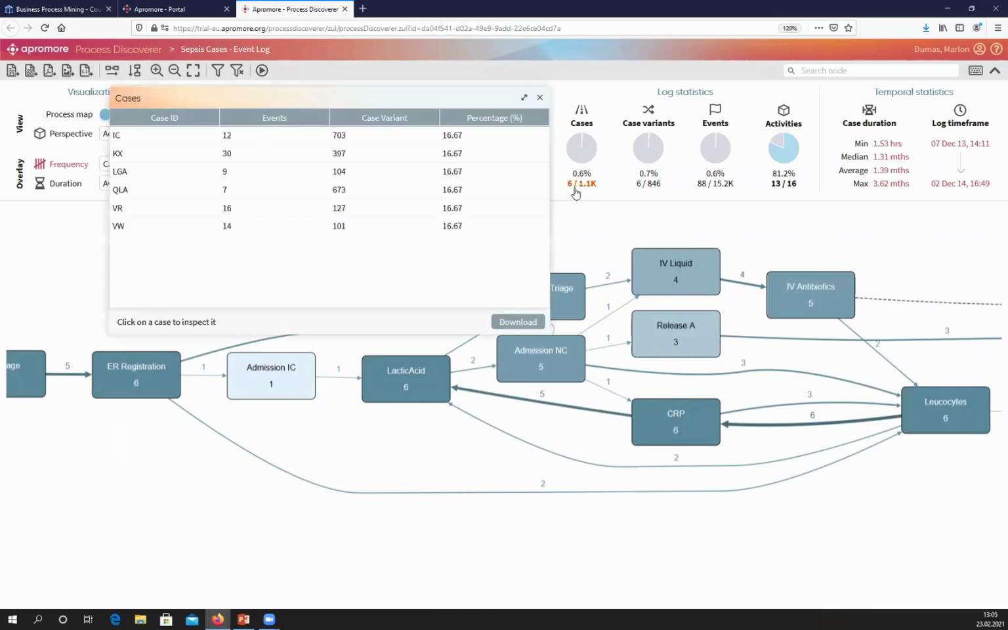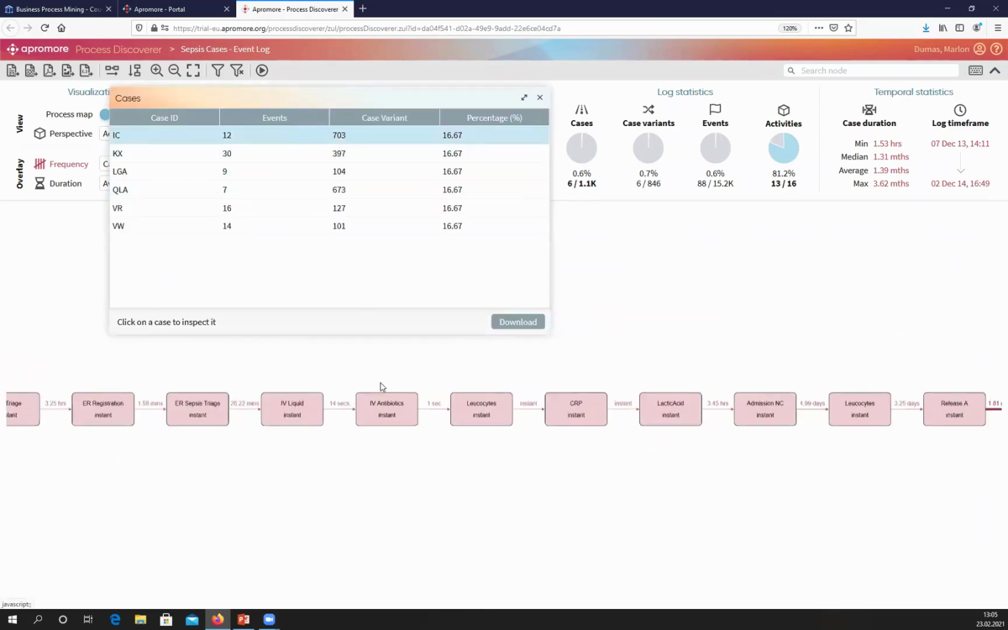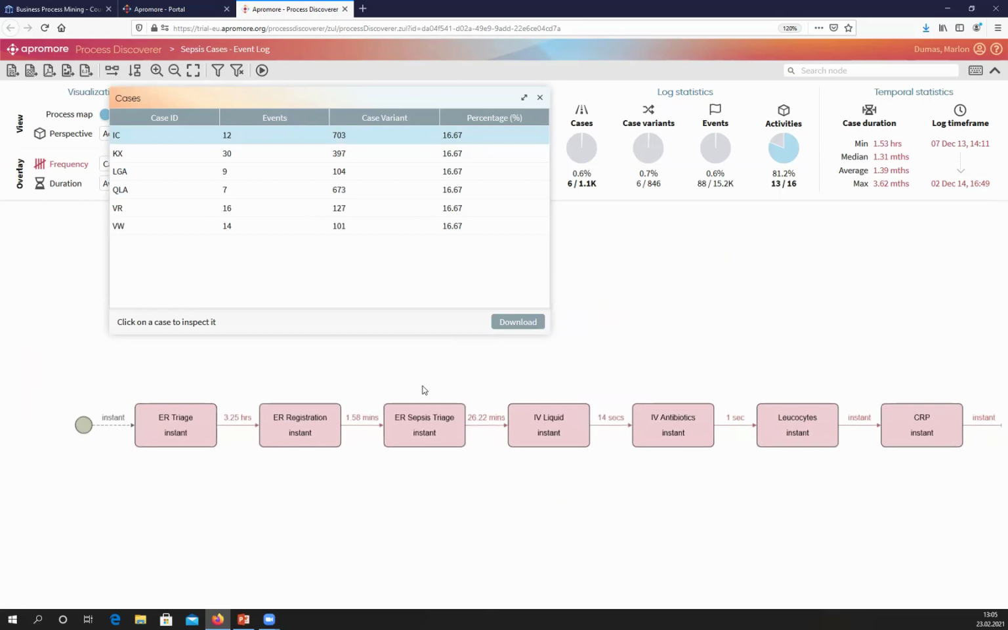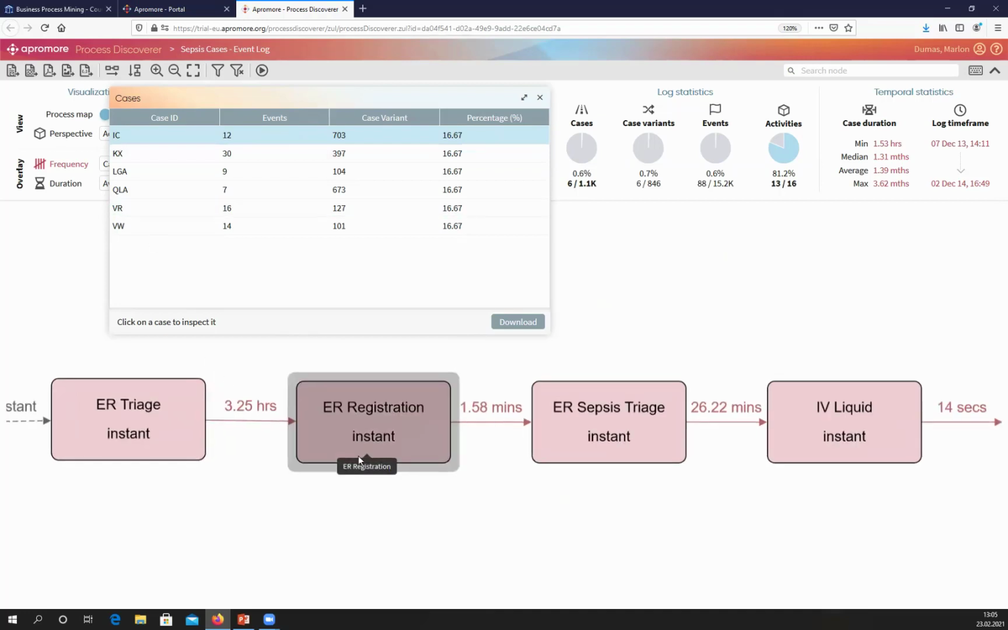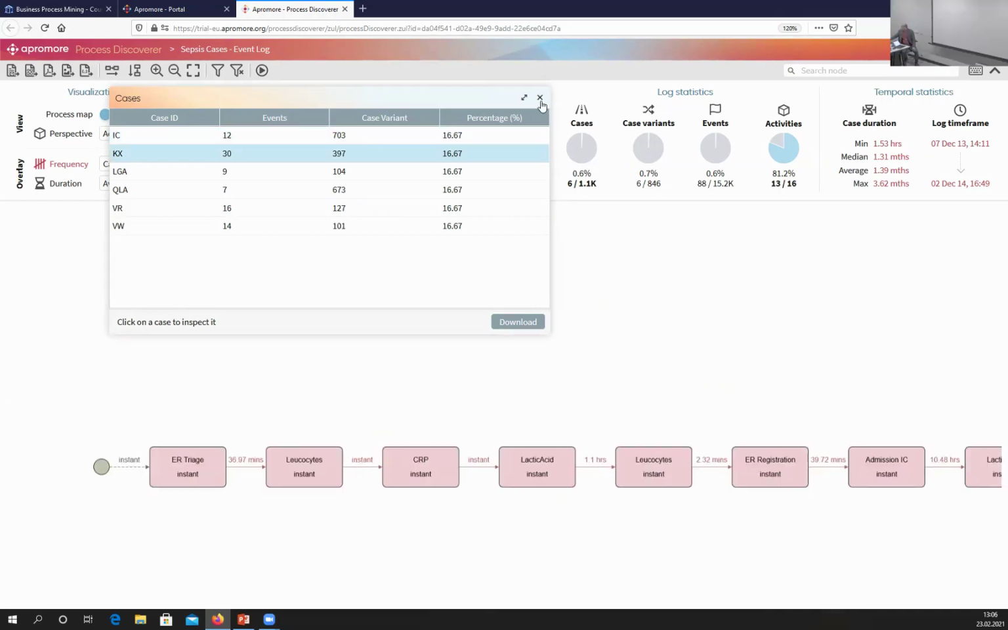I can here select one of those cases and see what happens and see, well, indeed, between emergency room triage of this patient with case ID IC and emergency room registration, 3 hours and a half elapsed.